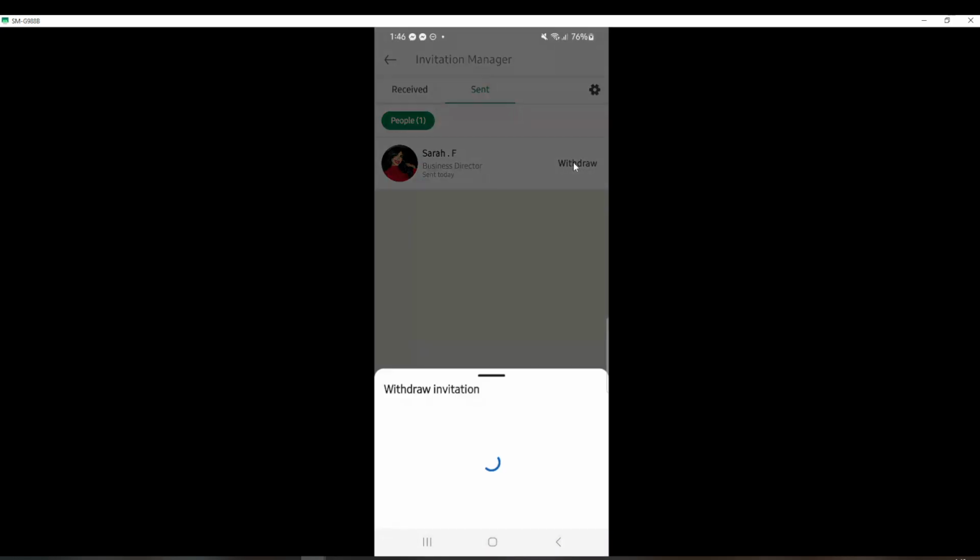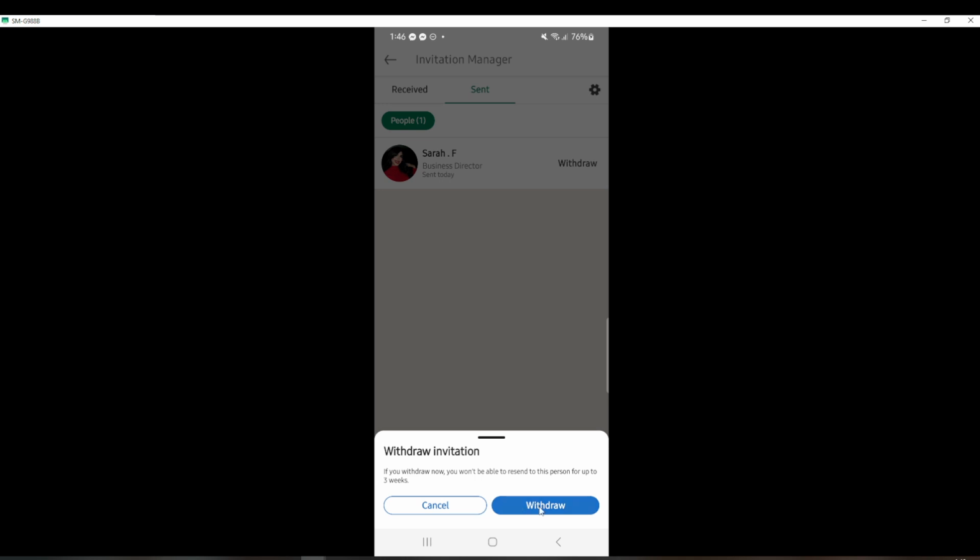When you do, LinkedIn will show a confirmation message. It's there to make sure you're certain, and it explains an important detail. If you withdraw now, you won't be able to send a new invitation to that person for up to 3 weeks. That's normal behavior on LinkedIn and helps prevent repeated requests from hitting someone's inbox too quickly. If you're sure you want to proceed, tap Withdraw again to confirm.